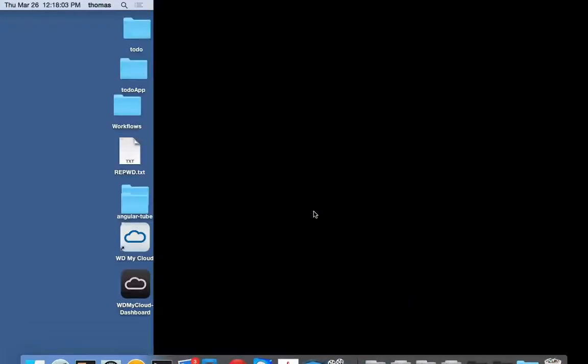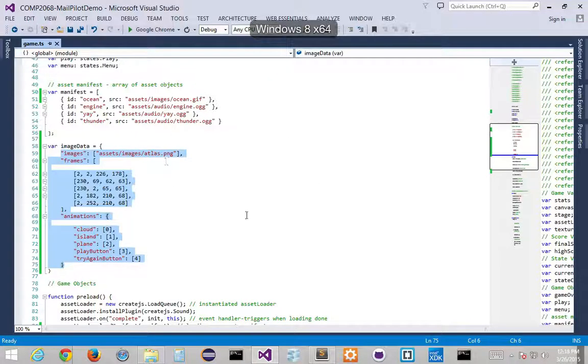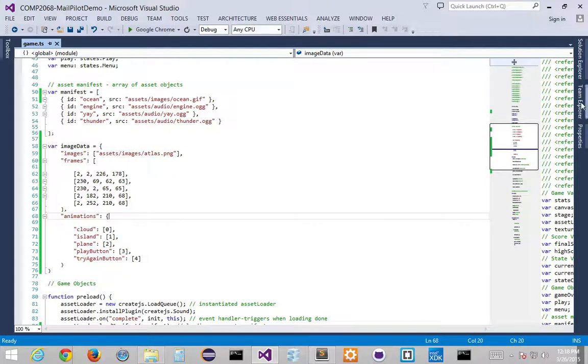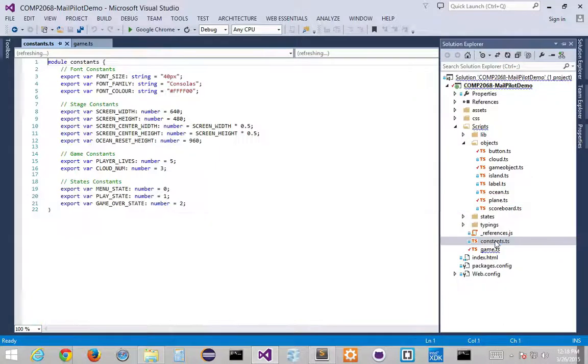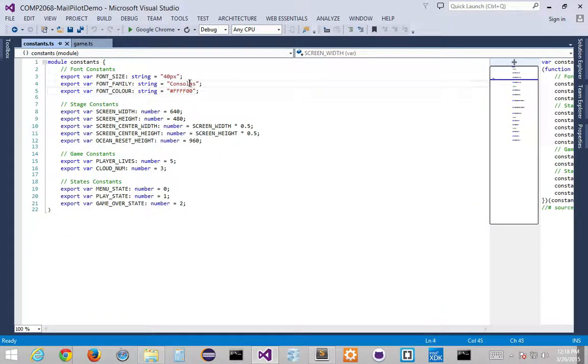Right now, if you look at my game, and I look at my Solution Explorer, inside my constants I've defined a font that says Consolas. That is my font family, and Consolas is built in to my Windows. Even if you don't have Consolas, chances are there's a related font. I can use any font that's defined in my system.